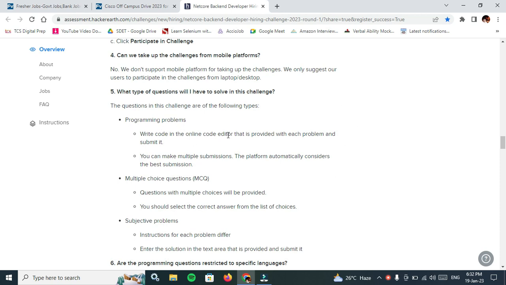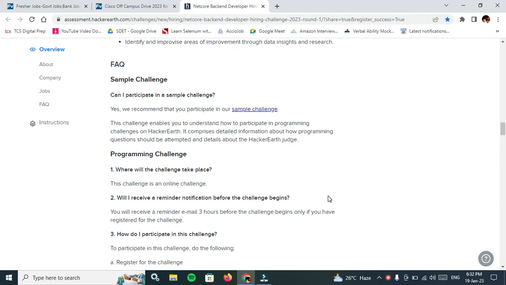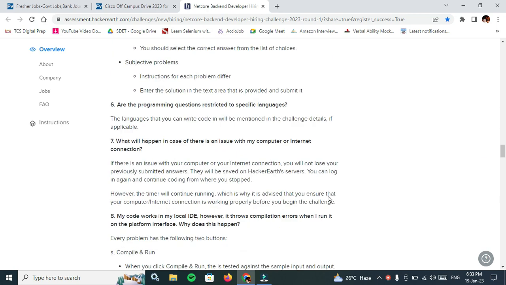Provide code in the online code editor that is provided with each problem and submit it. You can make multiple submissions. The platform automatically considers the best submission. So for this challenge, only two questions are there, which are programming questions.